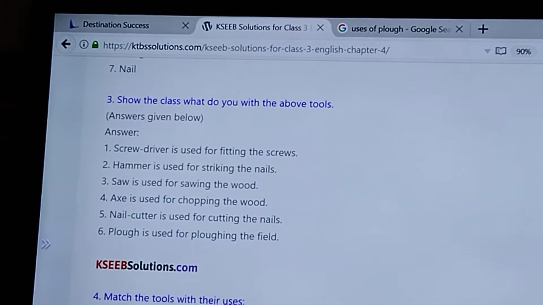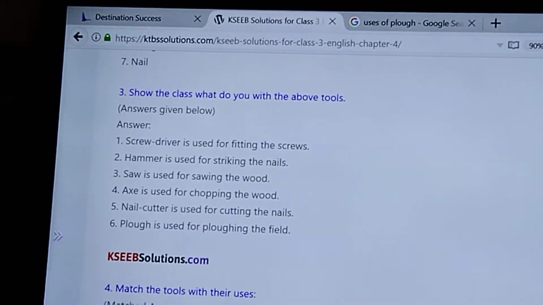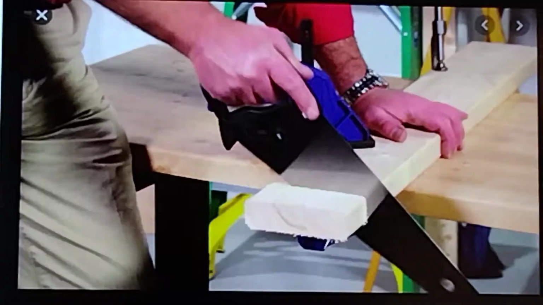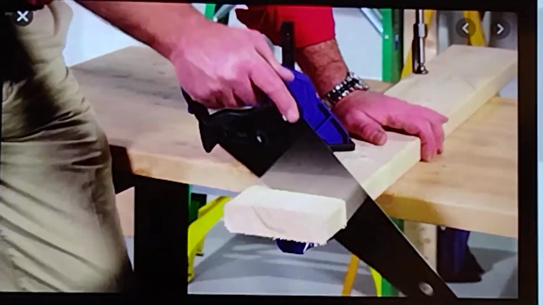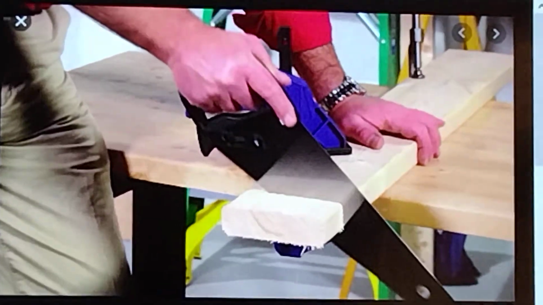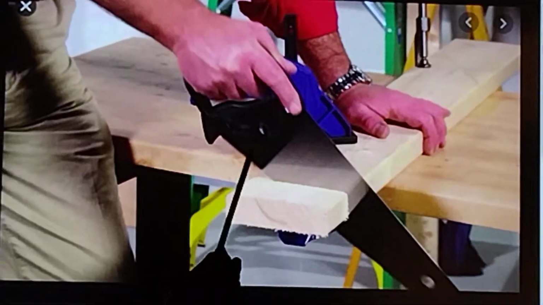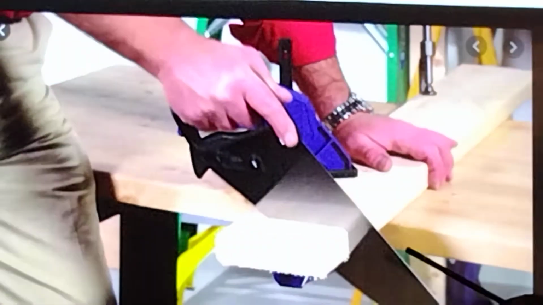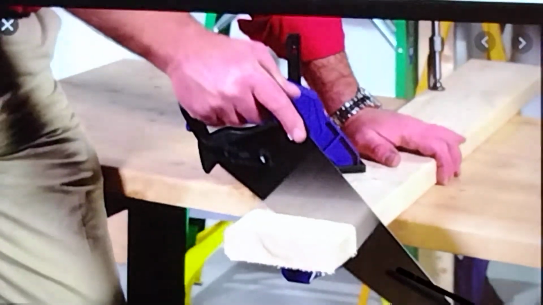Axe. I'll show you about the saw, how a saw is used. See, an axe is used to chop down a tree. Okay? But a saw is used to cut pieces. Saw is used to cut pieces like this, to cut designs or to cut the wood. I'll show you one more picture. Look at this picture.